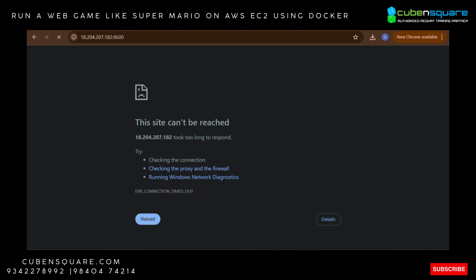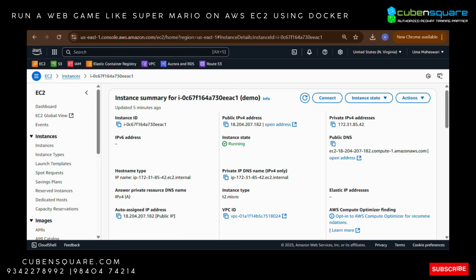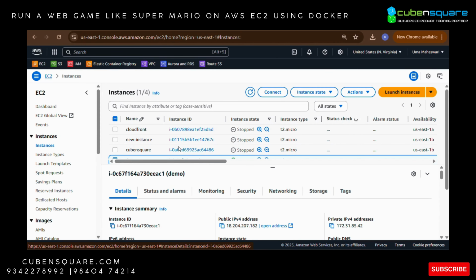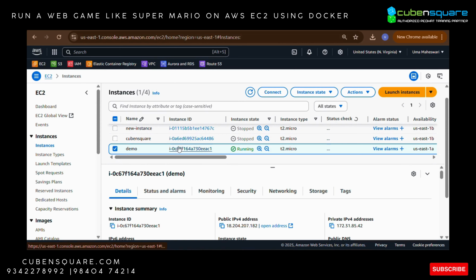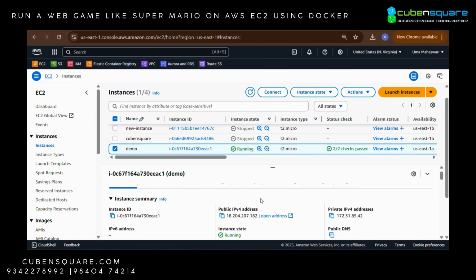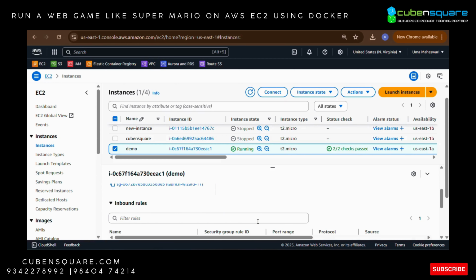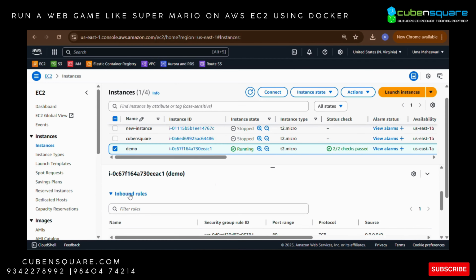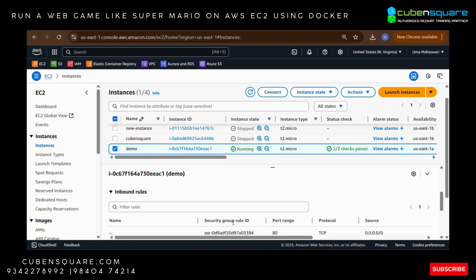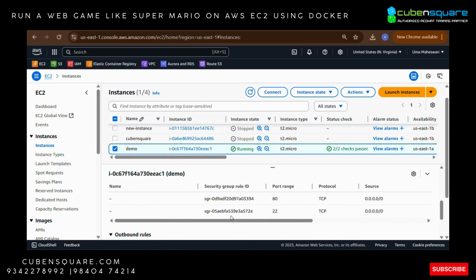Go to the AWS dashboard page and click Instances. This is the EC2 dashboard page. Select your instance using the checkbox, then scroll down. You will see the Security tab. Click Security and scroll down. You will see the inbound rules. Click on the security group.